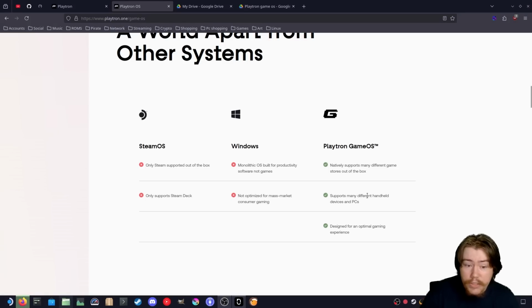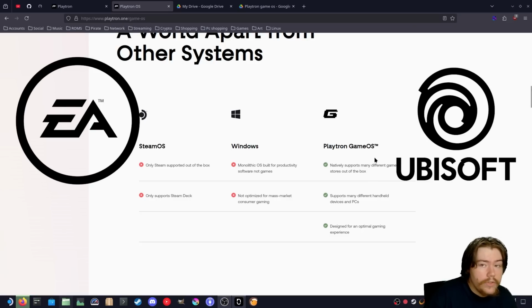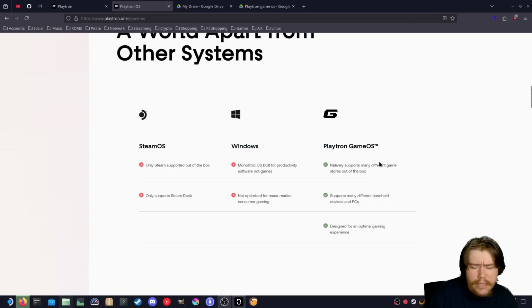And then it says with Playtron, it natively supports many different game stores out of the box, when it only supports 3. There are some missing, like EA and Ubisoft. Those aren't supported, while in SteamOS you can install those. But I'm guessing Playtron will probably add a desktop mode, and you'll be able to add those manually maybe to the Playtron UI so that you can launch them from there.